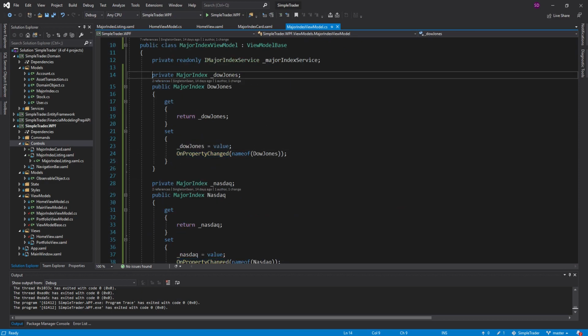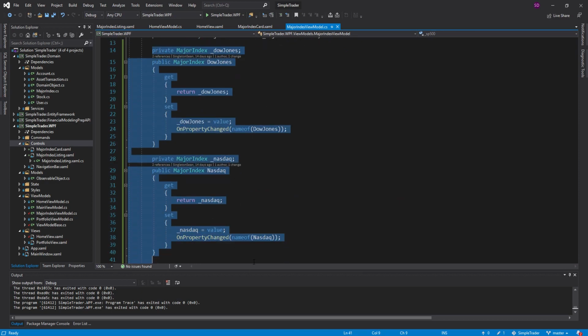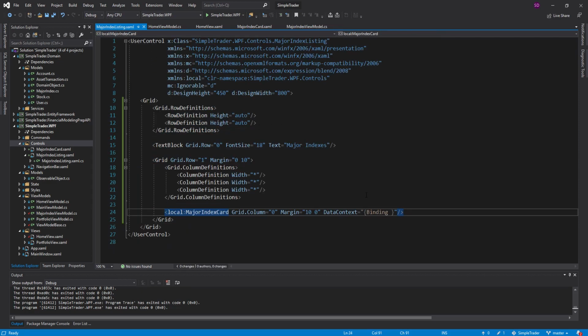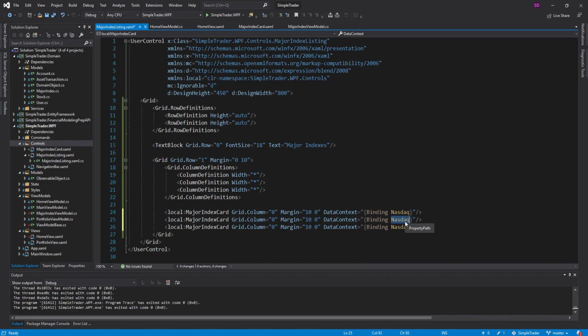So we're going to already have all these properties here that we can bind to. So our first binding, we'll do NASDAQ, and then we can just copy and paste all these, and then we'll do Dow Jones, and last but not least, S&P 500, and let's update these columns. And there we go, our major index listing control is looking pretty good.